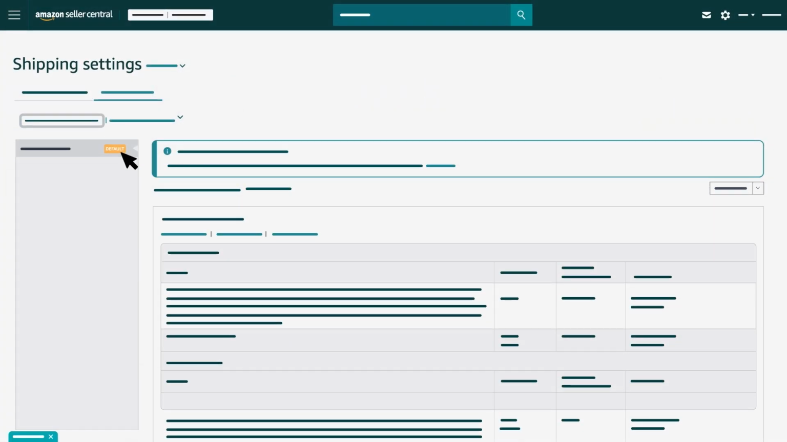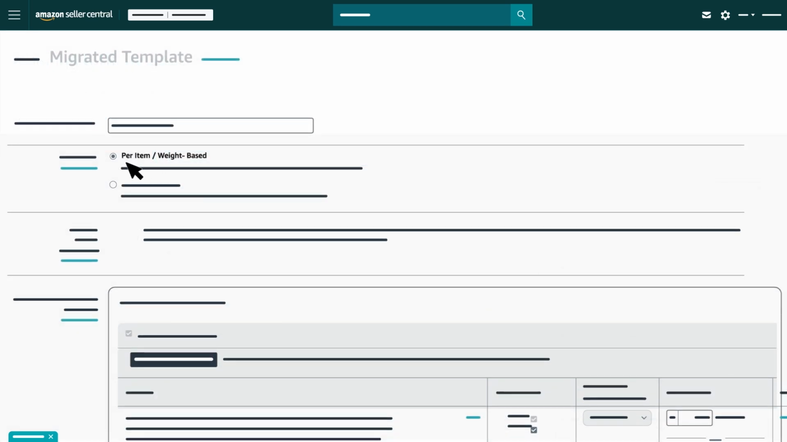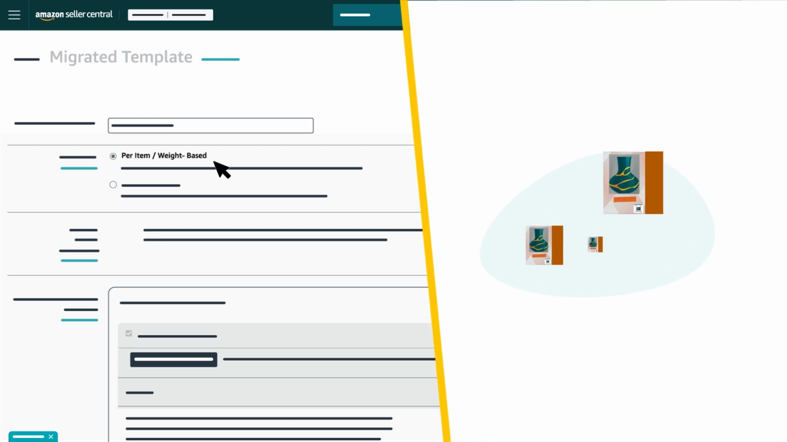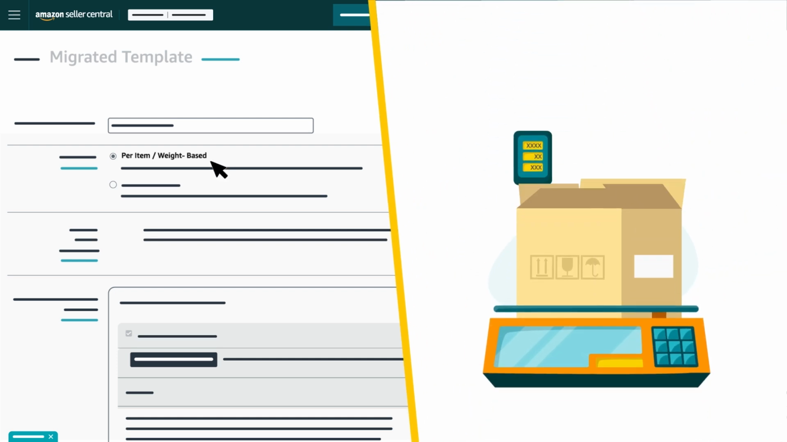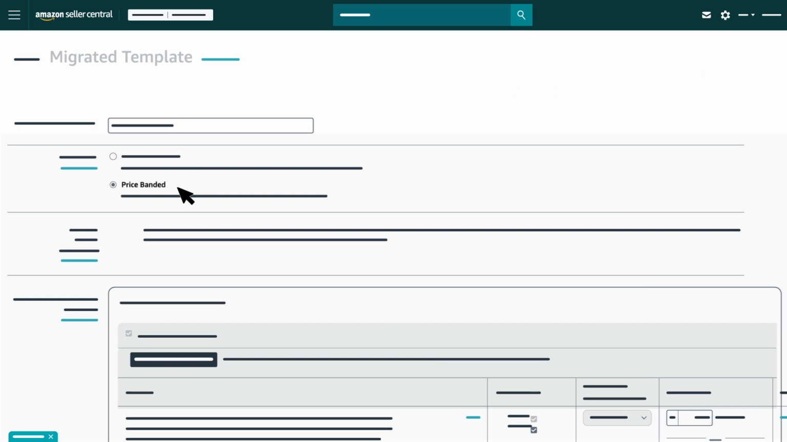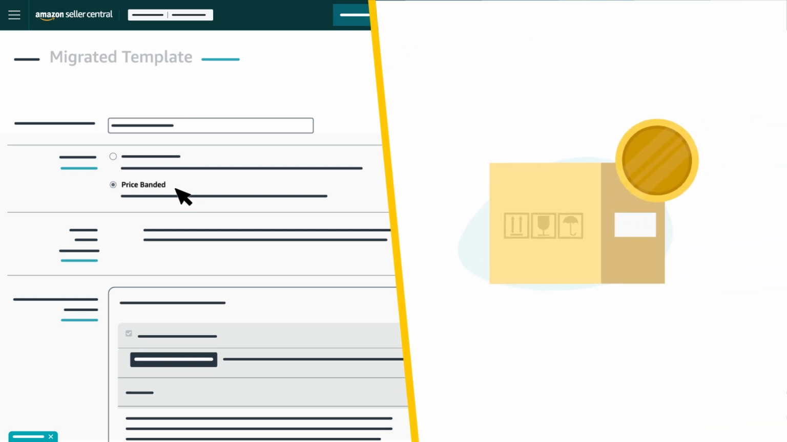Your account has default shipping settings when it's first created. You can use templates to customize them, adjusting the regions you ship to and the service levels you support for each region. You can also use shipping settings to adjust the method you use to calculate shipping fees. Choose between a per item or per pound rate, or a price band rate. The first option calculates customer shipping using either the number of items purchased or their total weight. The second option calculates shipping using the total amount of an order.